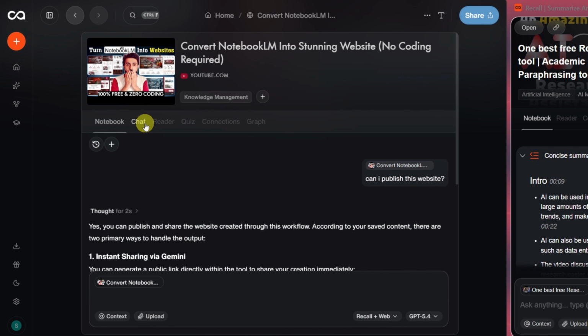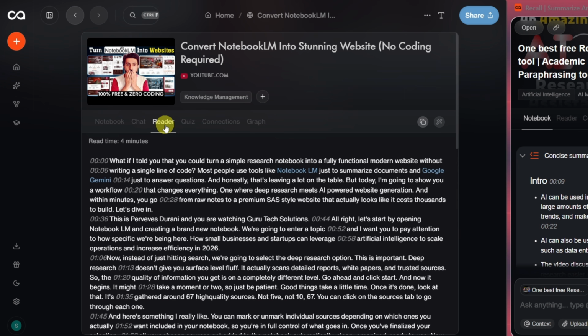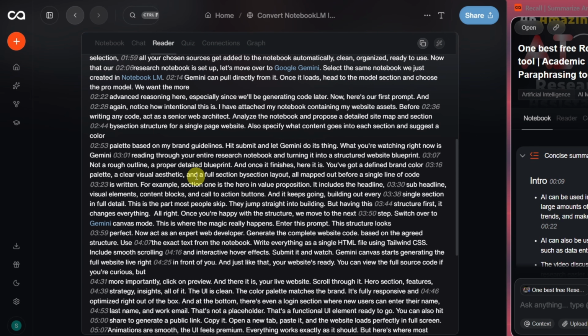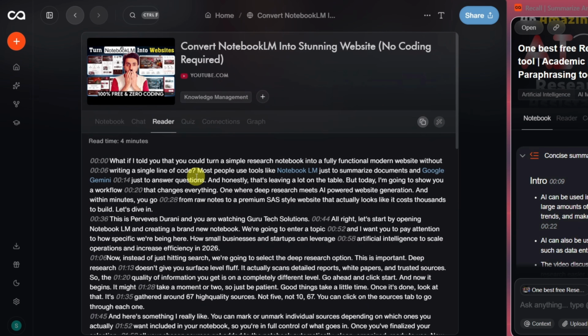If you're someone who prefers listening over reading, this feature is an absolute game changer. Next up, we have the chat feature, which we touched on earlier. Here, you can directly chat with your content. Then we have the reader option. In this section, you can read the full transcript of your knowledge base content. And if your content includes a video, you can also view the complete transcript along with timestamps. Super handy when you need to jump to a specific moment.